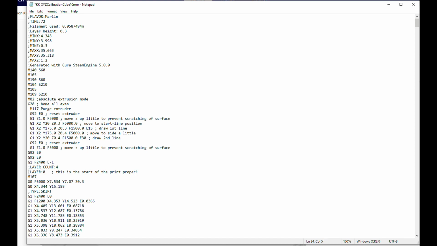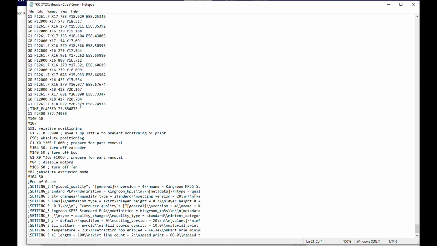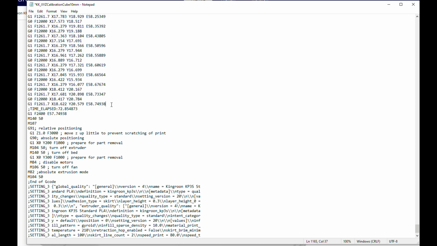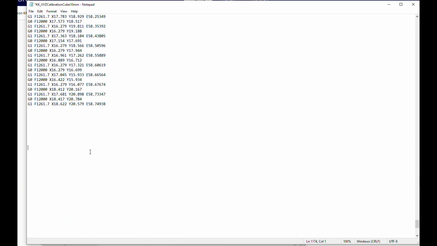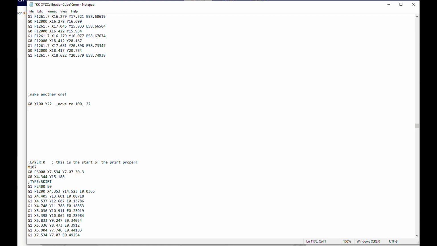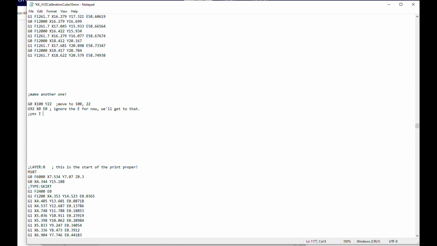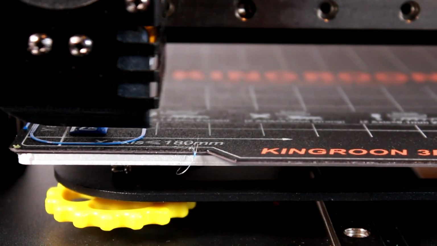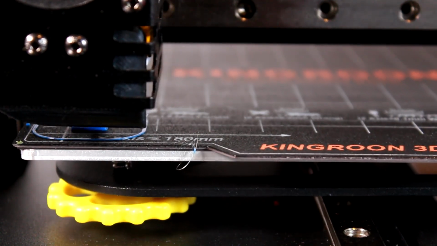If I cut and paste everything from the start here to the end here, which is where you typically see something like time elapsed, I'll paste another copy of all of this underneath it, and at the beginning of the second copy I'll put in two commands, the first one being a go to an X position and the second one being a G92 command. When I print it, you will get not one cube piece, but you'll get two identical cube pieces, one to the right of the other.